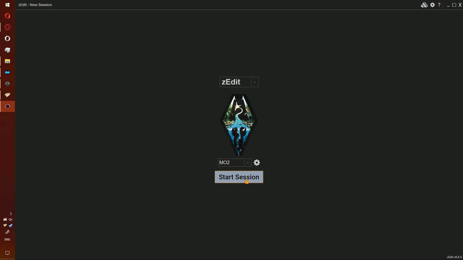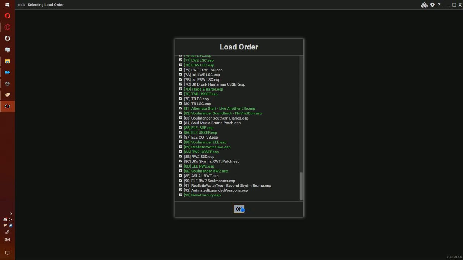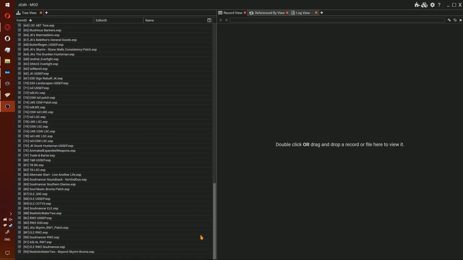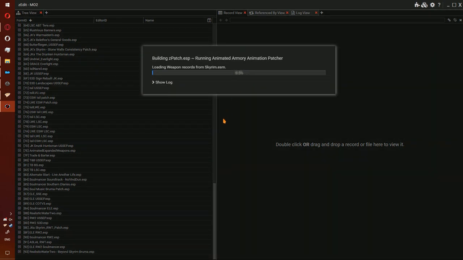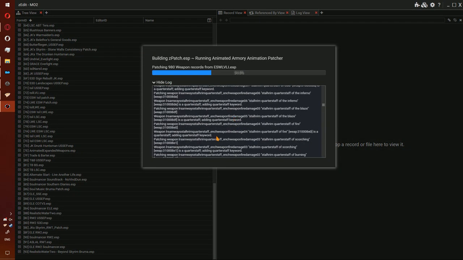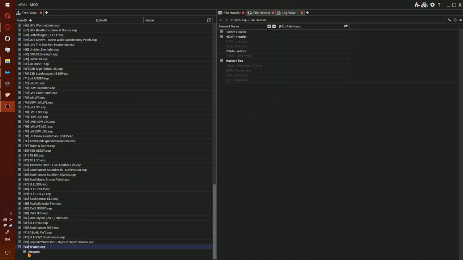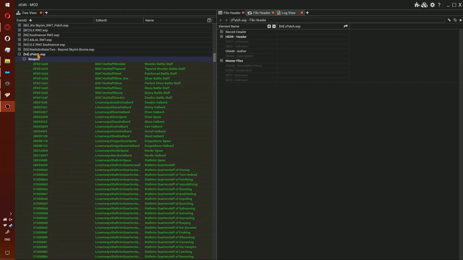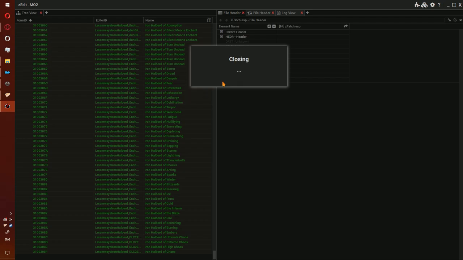Now let's start session for MO2. Leave everything enabled as it is already. Once the edit has finished loading, go to the puzzle icon, which is Manage Patchers. You will have Animated Armory, and you can click Build. This will take a few seconds, and then it should be done rather quickly. You'll notice Zpatch. There's going to be a lot of stuff in here. Go ahead and close and save.